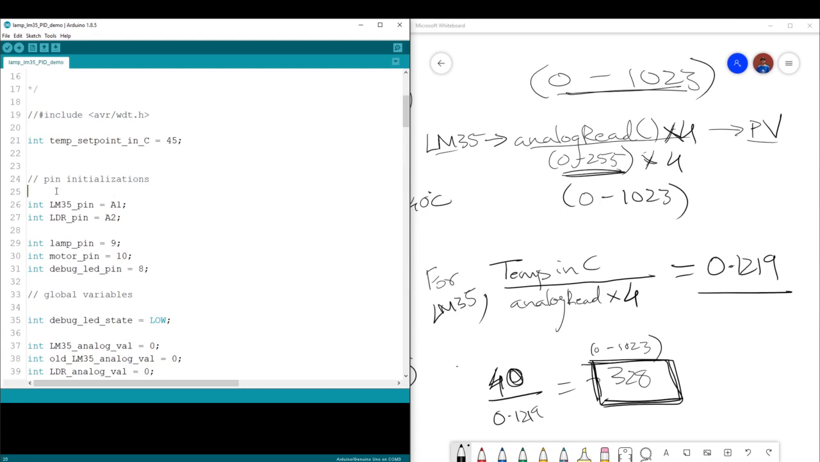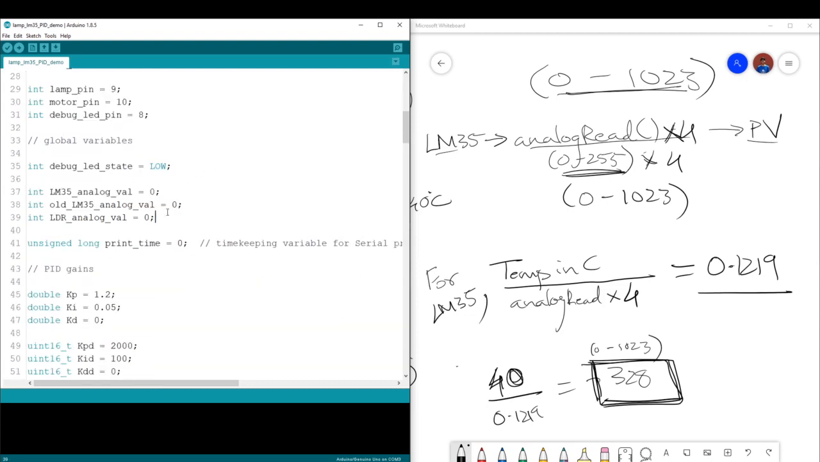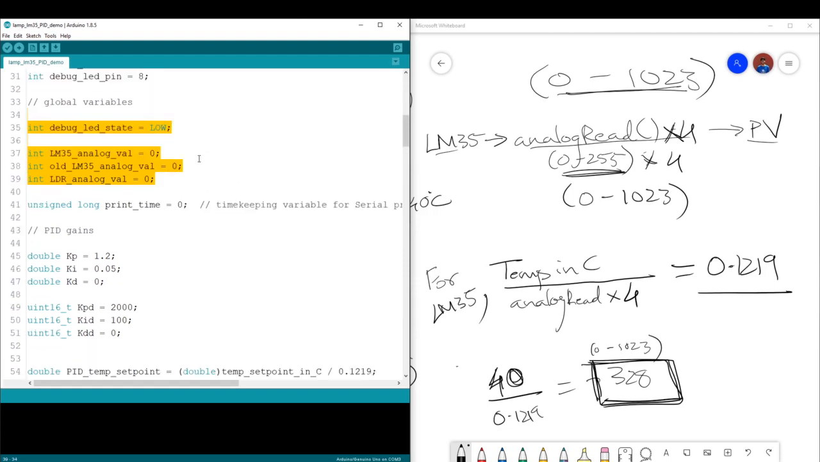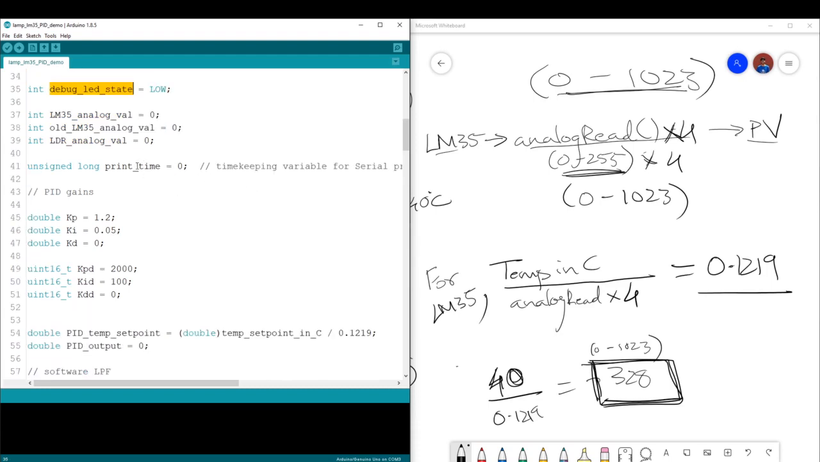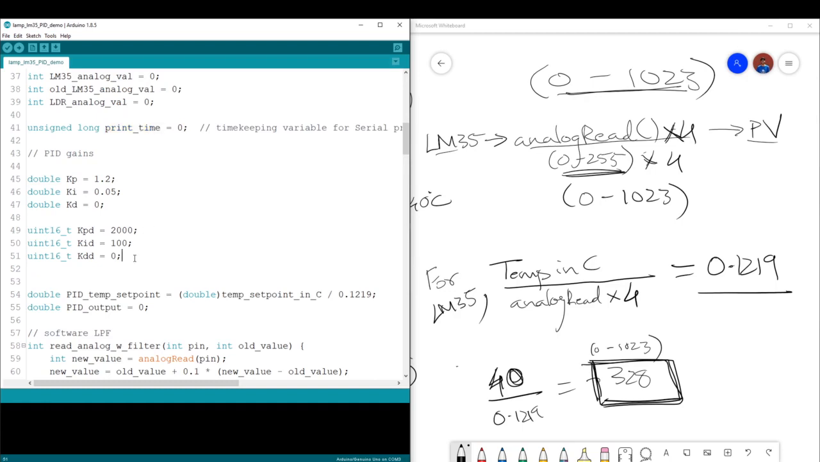Then secondly, you need to initialize all your pins. According to the hardware, I've set the pin definitions. Then you have some global variables for storing the analog values from the sensors. There's a debug LED which is attached. Then there's a print time variable, I'll explain this in a bit. And next there are the PID gains. I have defined both my double function and the discrete integer function, so I am setting gains for both these functions here.